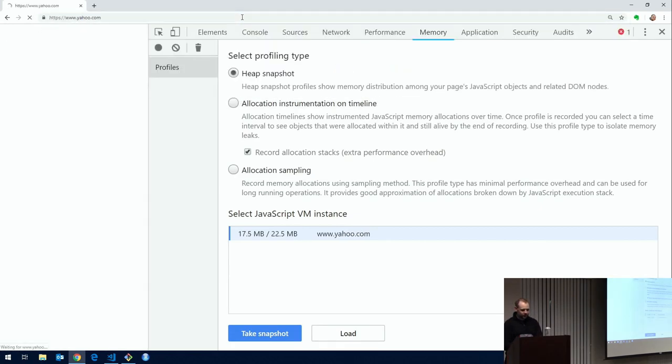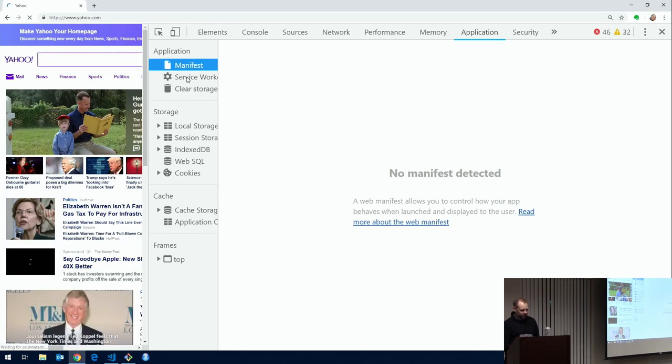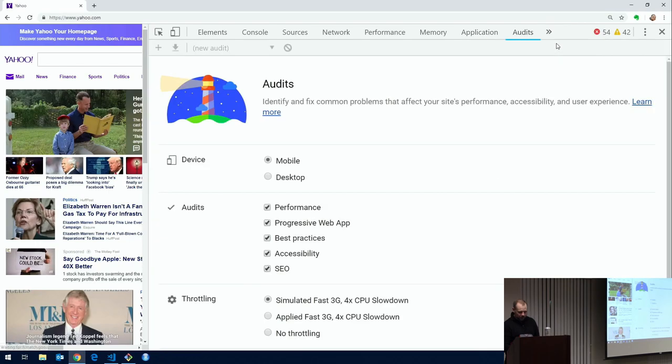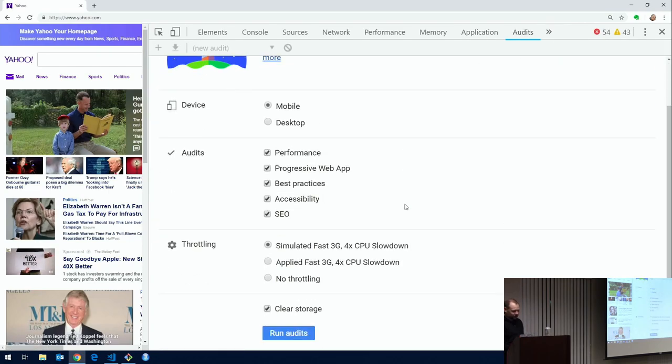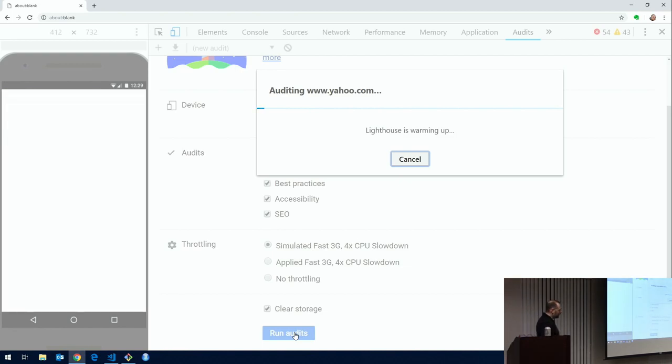Let's go to Yahoo real quick, and we'll go to application. And it will actually give us, in terms of this, we have the ability to do this thing called audit. So just kind of fun for a moment, and we'll see how this works over my little MiFi thing. But these are the last two things I just want to show you. I'm going to show you this one really quickly, and then memory.